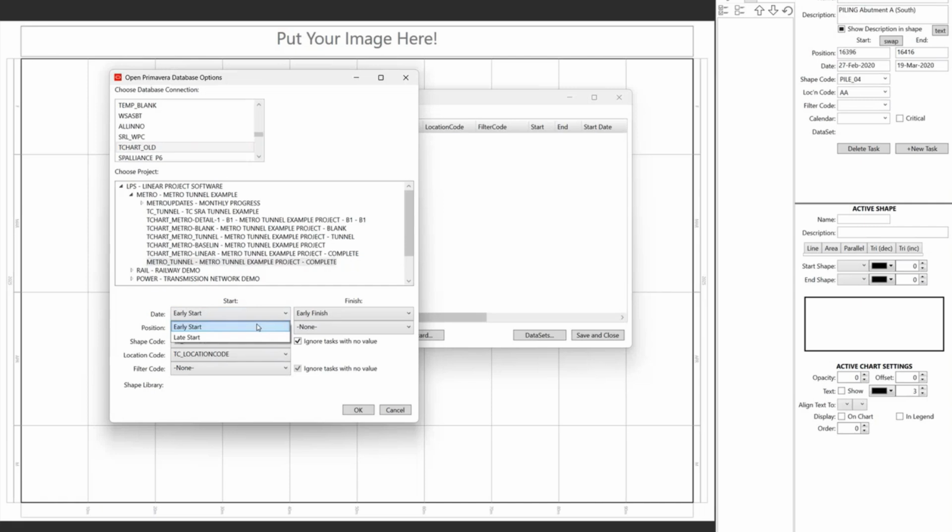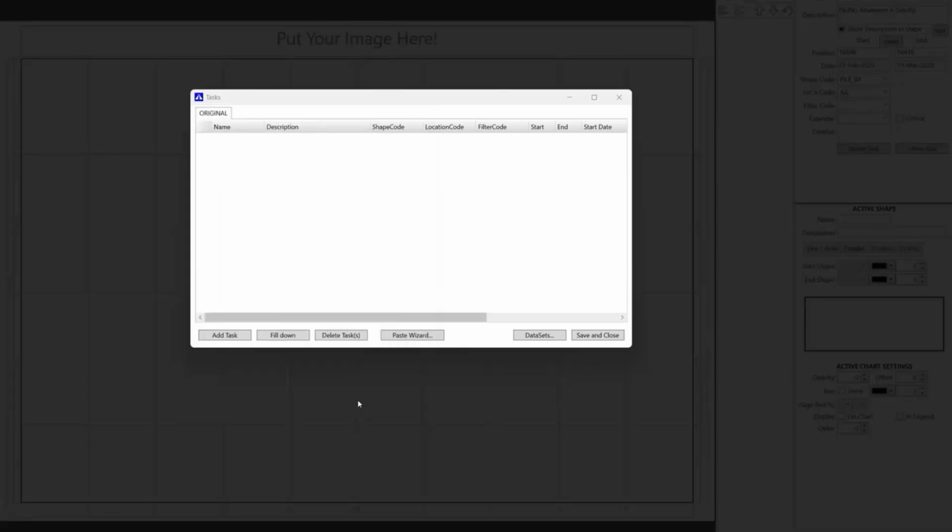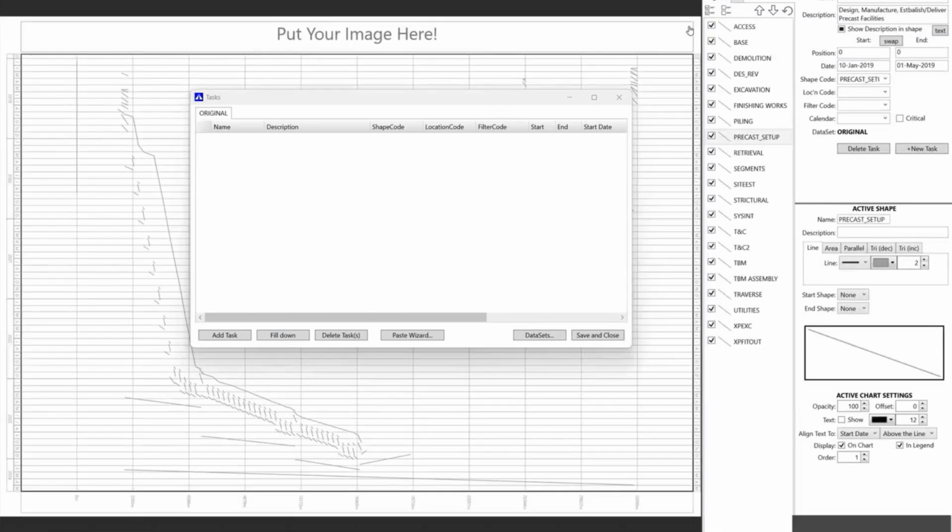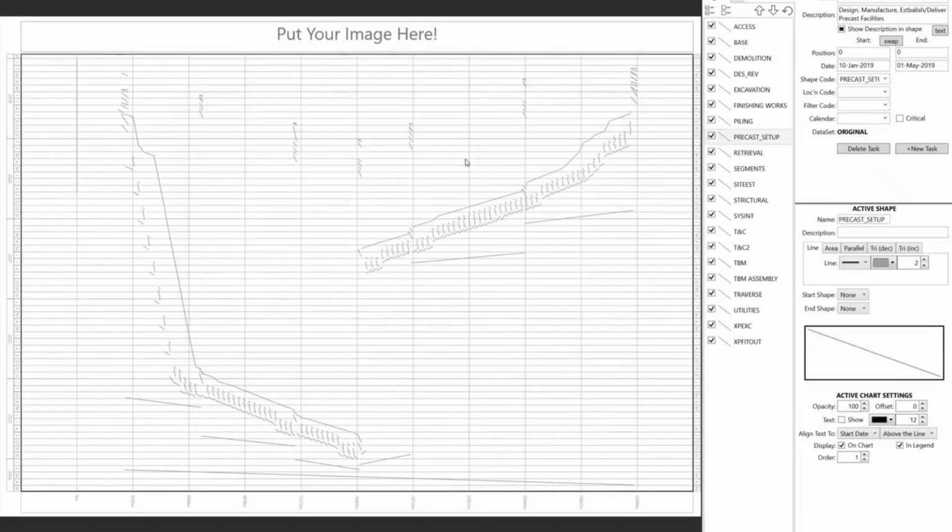So in this case, I want early dates. My start and end location are the user-defined fields where that extra information is populated. I have a shape code, which is again a user-defined field. I don't want to pull in location codes. For this example, I'm leaving that as blank. I press OK. TurboChart goes to P6, connects and pulls in that information. And if I now close this, you can see all these gray bars represent activities from my schedule.